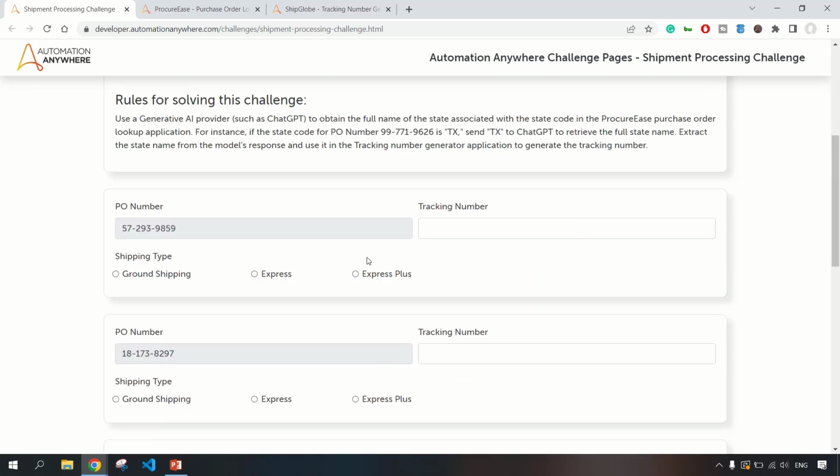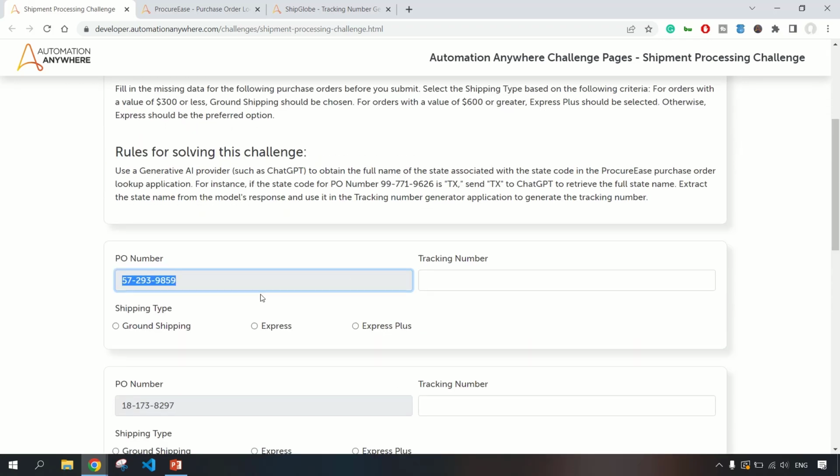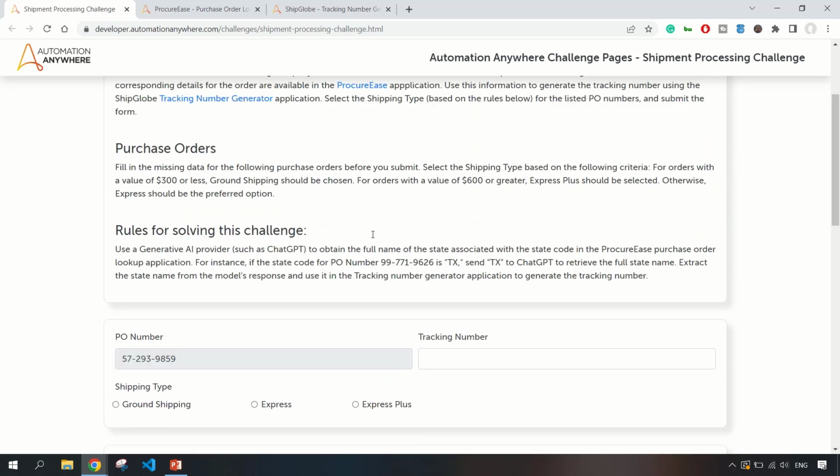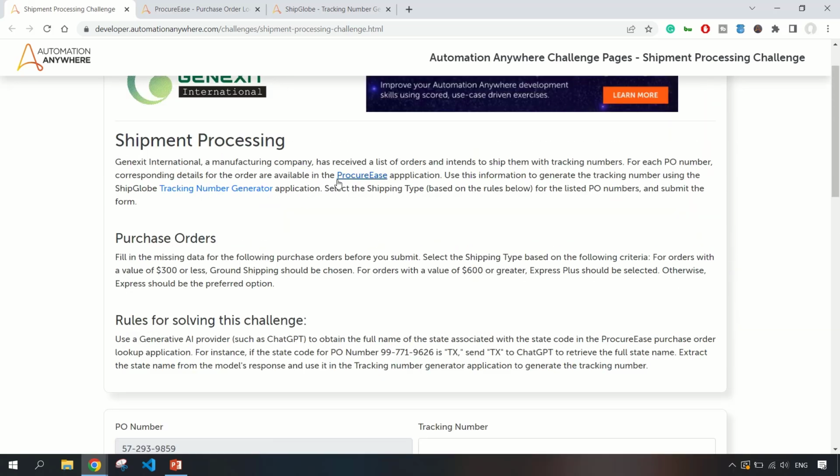For example, if you see on this page, there are 6 records for PO numbers, and you have to get the tracking ID and the shipment type. You have to fill those details over here. And how do you need to do that? There are two applications, one called ProcureEase and one tracking number generator.